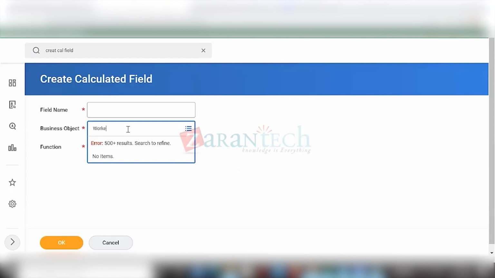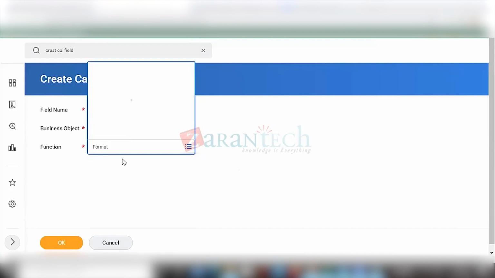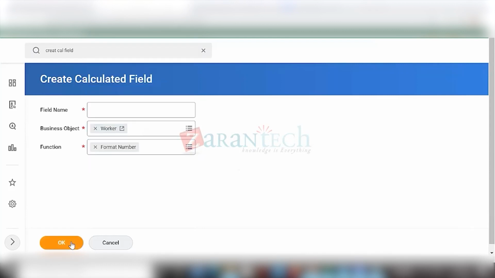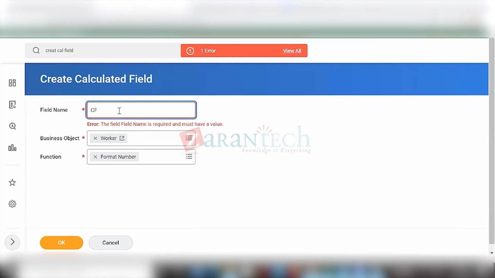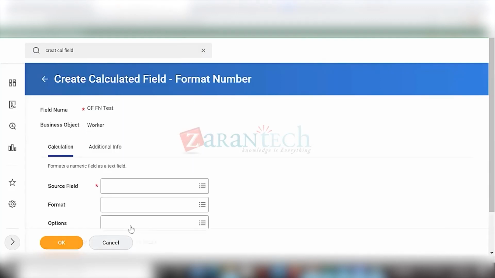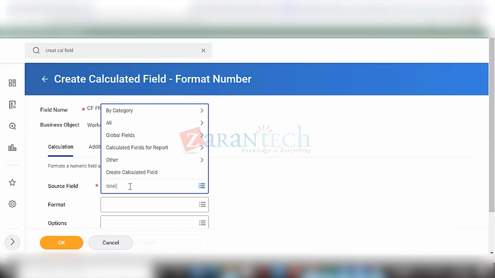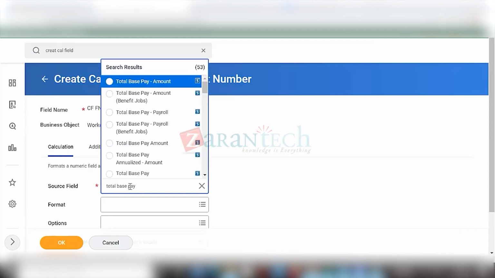I'll tell you. We have format number. When you do a format number, it will format the number. See here, format number. Let me test. Format a numeric field as a text field. So always read this description, it means a lot. Whichever field you want, let's say total base pay, I'm just giving an example, it gets converted to a text field type.